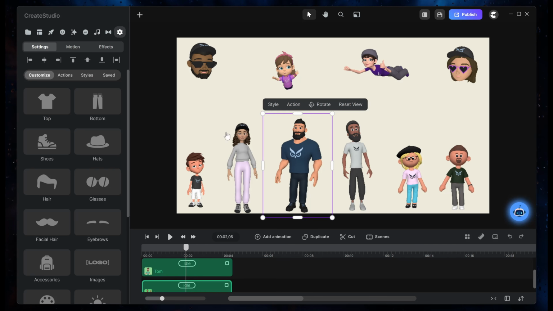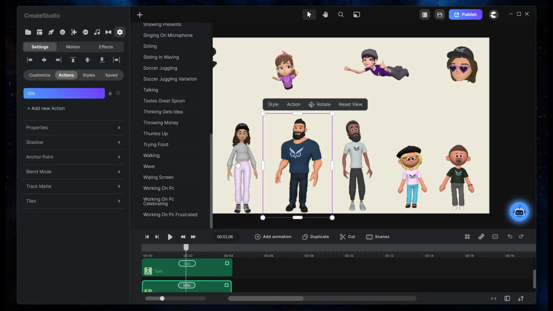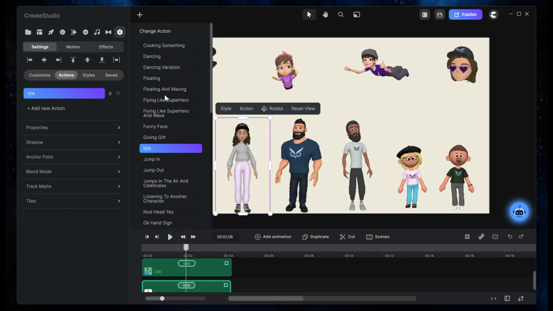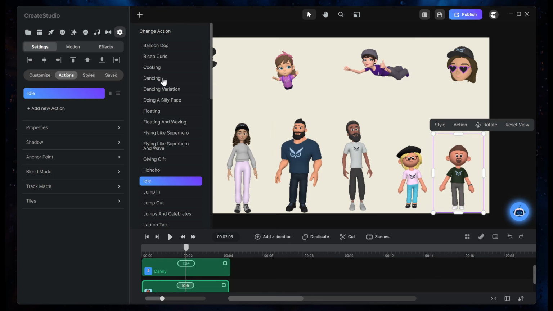Quick note, all characters include basic actions like idle and working on a PC, but not all have the same full set of animations. It would make more sense if every character had access to all actions. But hey, it is what it is.